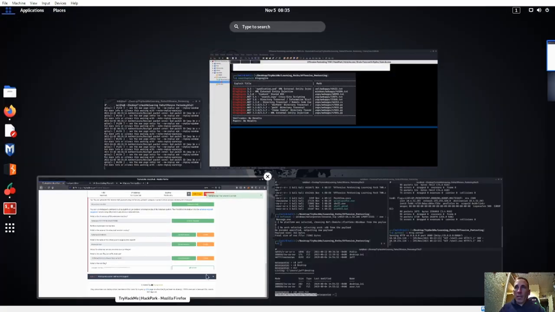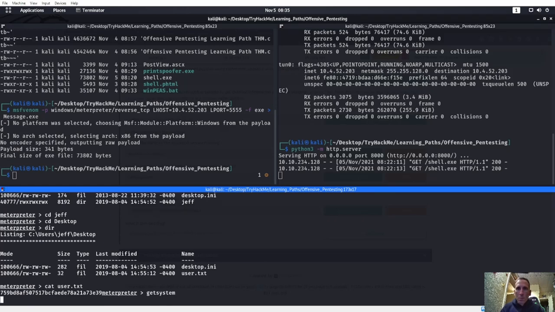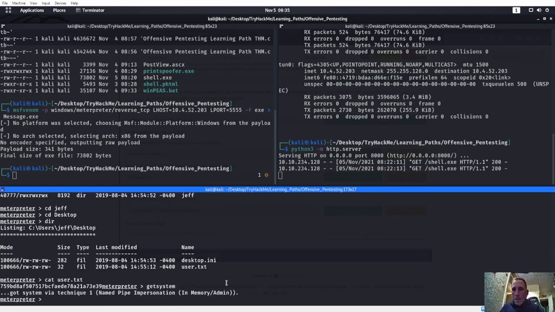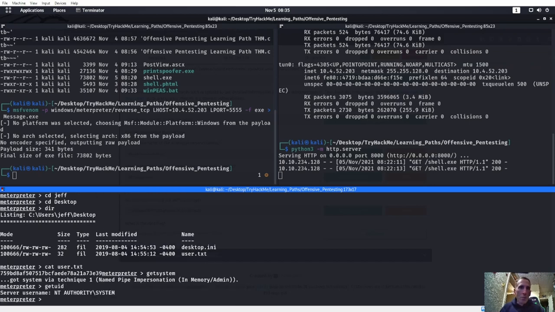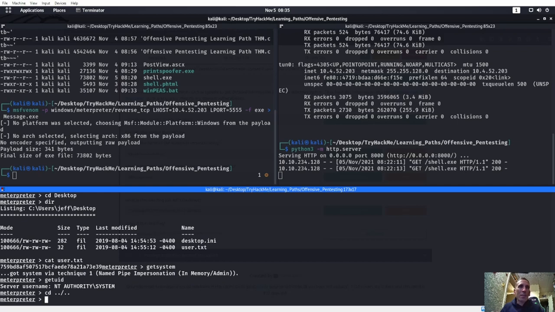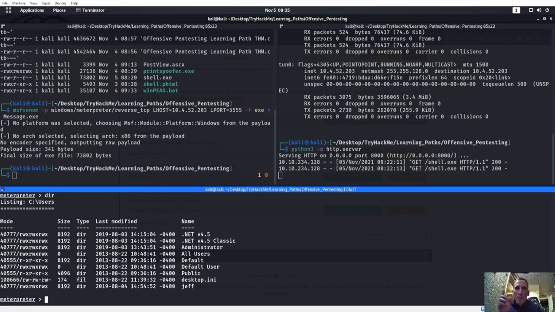All right, can we do a getsystem now? Getsystem. We can, okay. So now we should have, getuid, we should be at NT AUTHORITY\SYSTEM. So let's go to cd backslash. I don't think I can do it like that though. Yeah, two backslashes in. CD to Administrator.